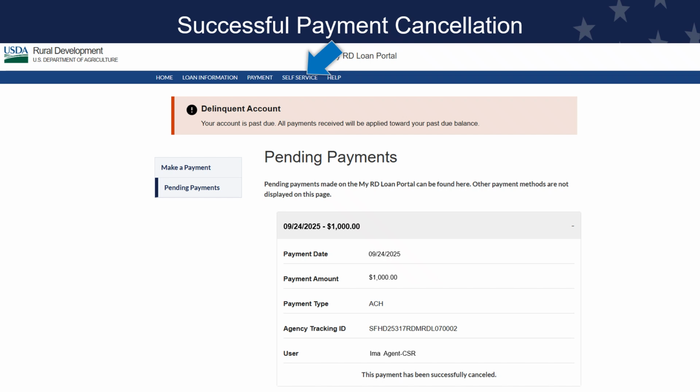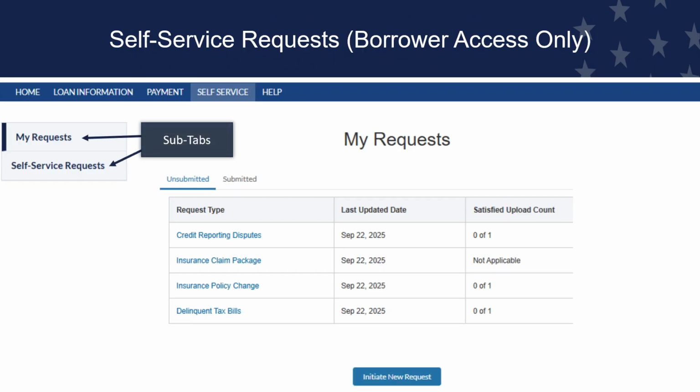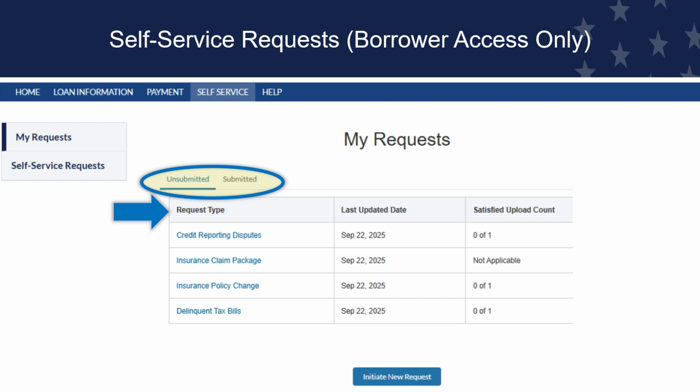Simply click Self-Service. The Self-Service tab is used to view and submit self-service requests. This tab has 2 sub-tabs, My Requests and Self-Service Requests. In My Requests, you can view submitted and unsubmitted self-service requests. You can see the type of request, the last update date, and whether or not the required upload was satisfied or submitted for the specific request. As you can see in my example, there are 4 unsubmitted requests, and the required documents have not been submitted to the agency for completion.